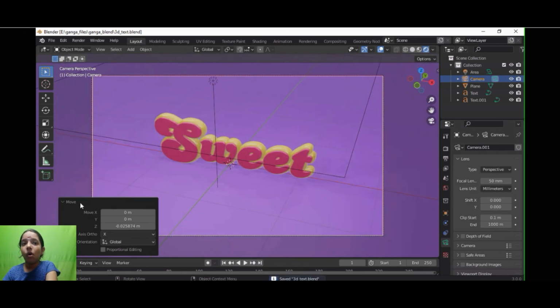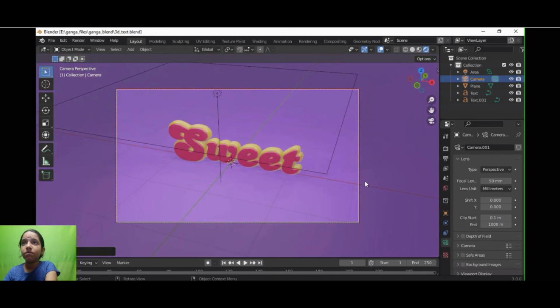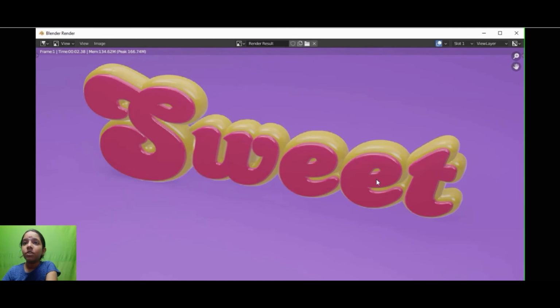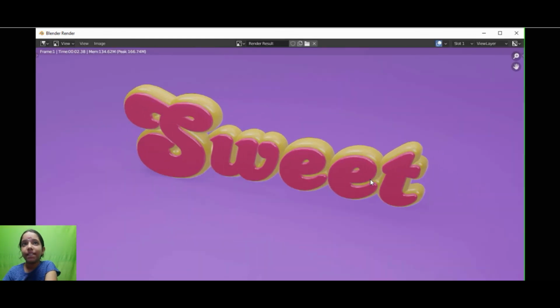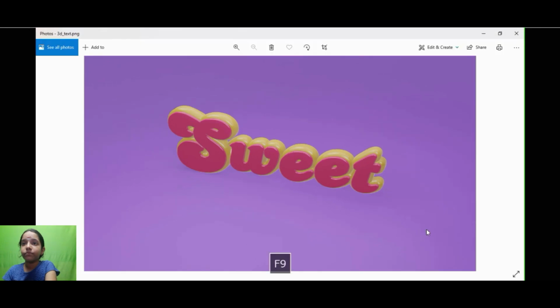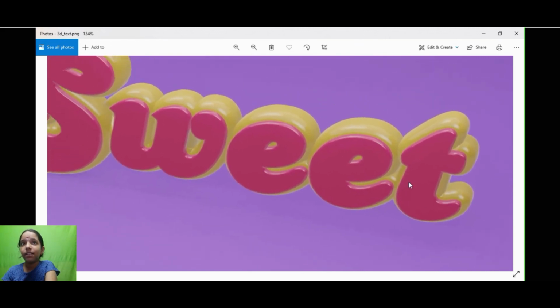After setting all this, we can render this image. For that, go to the render tab, or press F12. So our image is now rendered. You can save this image and view it well. Now a beautiful text is ready. You could see the stylish text here.